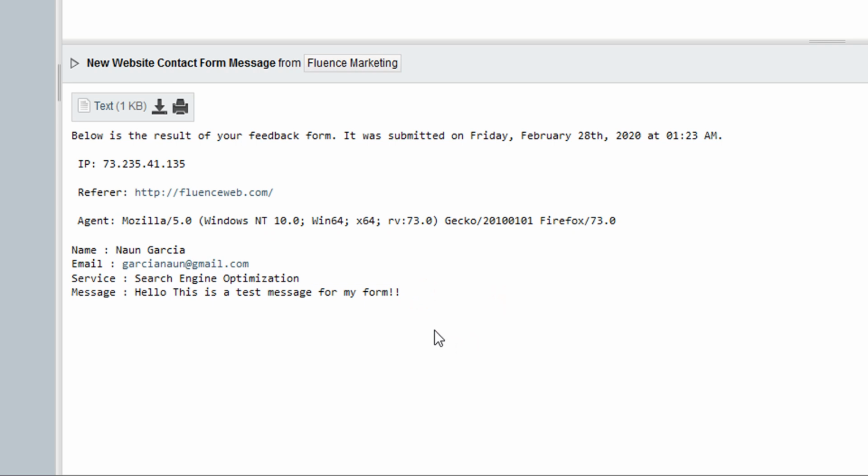Perfect. So our contact form is working, right? It prints out just like everything we have on our mailer script. Below is the result of your feedback form. It was submitted on Friday, February 28th, 2020 at 1:23 a.m. The refer, as you notice, it prints out the page that the form is on. You have some other info on the browser, and then name, email, service, message, right? And you guys notice we got these from what we put on our form. So I got all the information. I can now get back to that person myself.